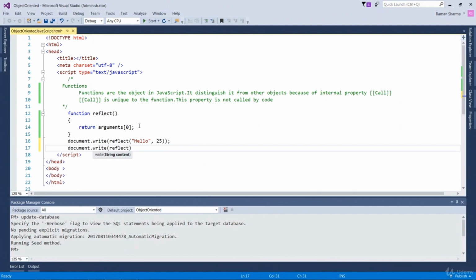Okay, and here I'm saying dot length. So it gives me 0 in this case because I'm not passing any argument.